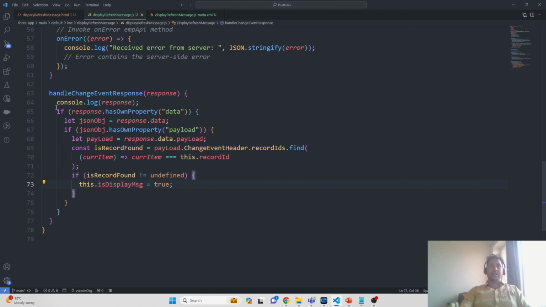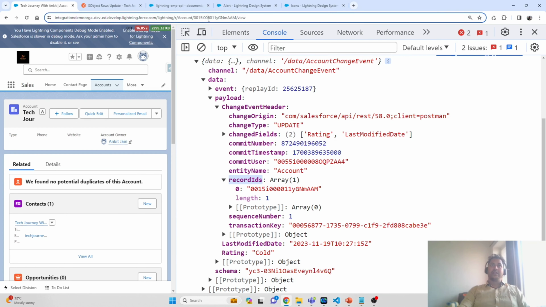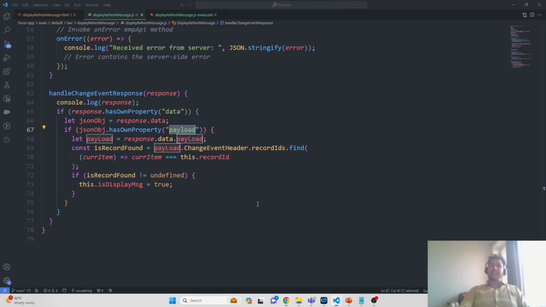Again, I'm repeating what I have done. First, I have printed the response. I'm getting the response. After that, I'm checking whether I do have the data. Under the data, I check whether I do have the payload or not. Under the payload, I am checking whether the record ID is matching with the record ID of the record that I am currently on. If all the criteria are matched, then and only then I should go and enable this flag, the display message.